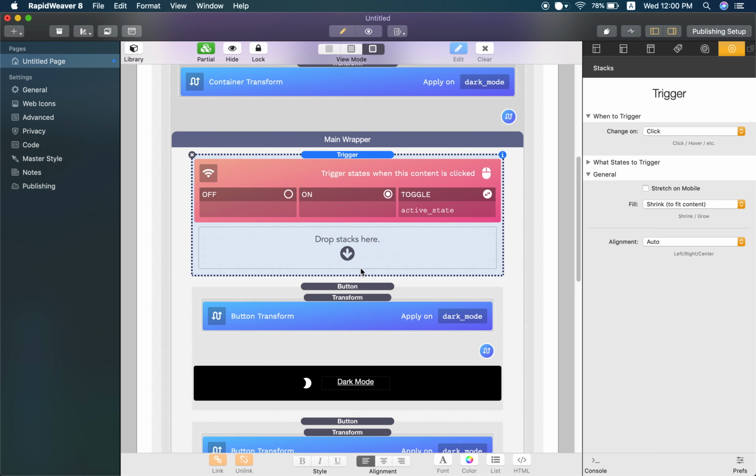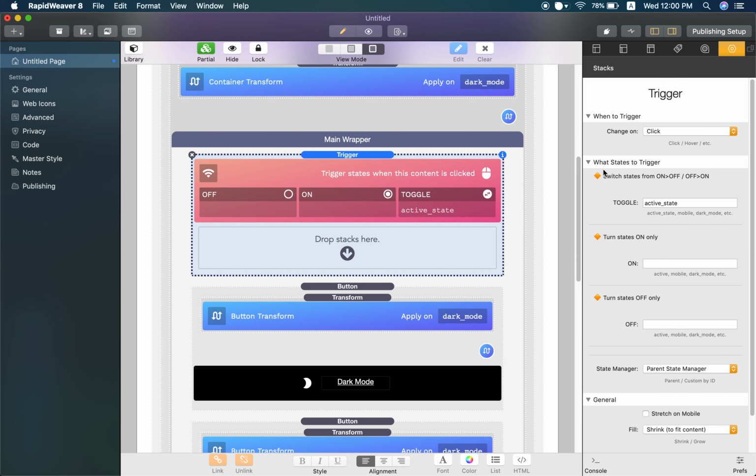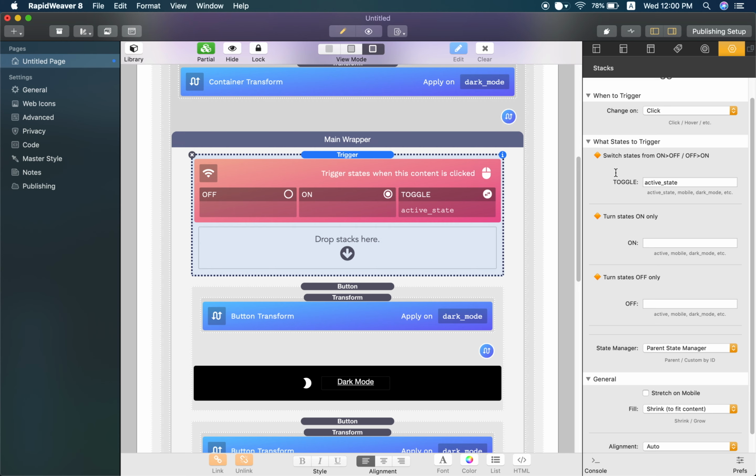So whatever content you place inside this trigger stack here, whenever that content is clicked, it's going to change a state in our layout. So how do we set the state? Well, that's when we use the what states to trigger section over here. So if we open this up, you'll see we've got what states to trigger. And I know it might seem overwhelming at first.